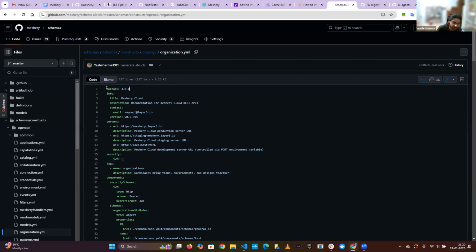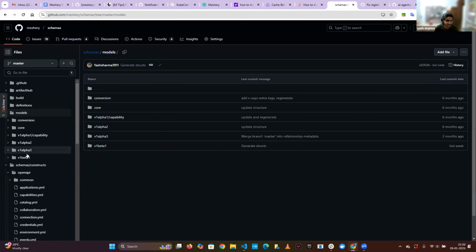This is the OpenAPI version, and the way we are tracking is that when we generate the struct from the YAML file, we specify which version we want to generate, like V1 Beta 1 and V1 Alpha 3. So we are not tracking it in the file over here, but after generation, yes, we are doing it.